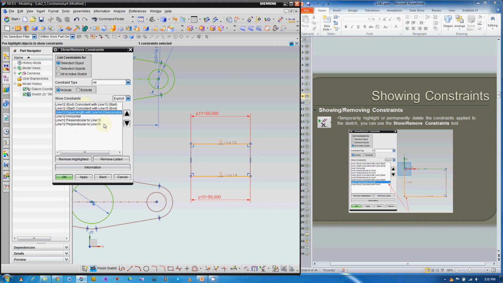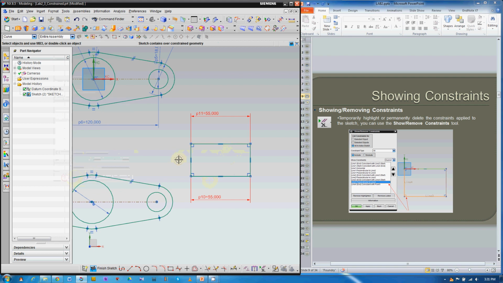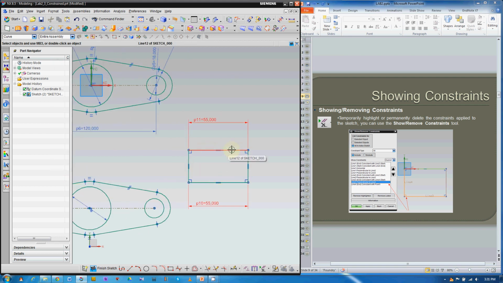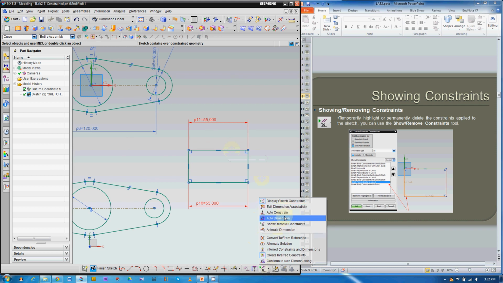There's also, in this bracket, where it says over-constrained. If you delete this with Remove Highlighted, it should kill that over-constraint. So that's how you delete a constraint, or you can investigate which constraint is on this object.